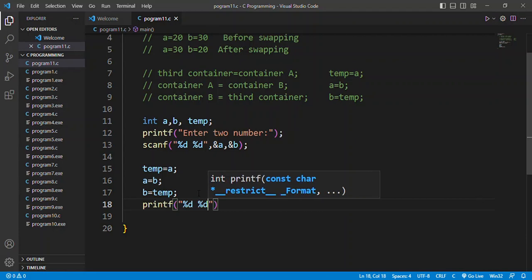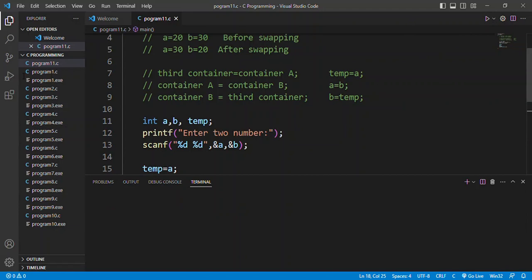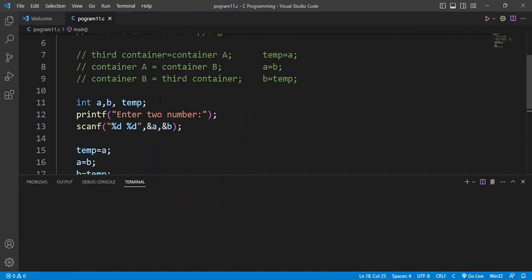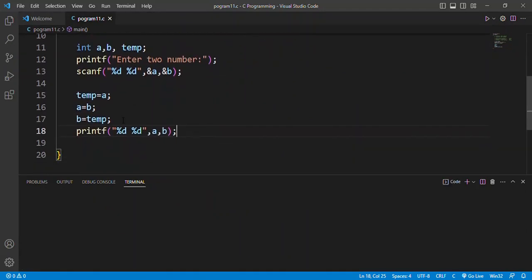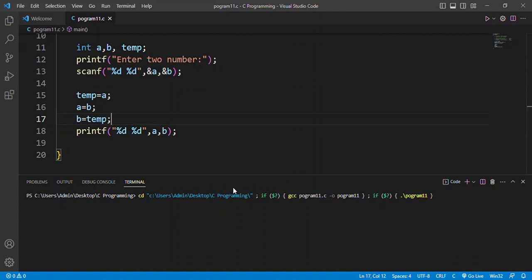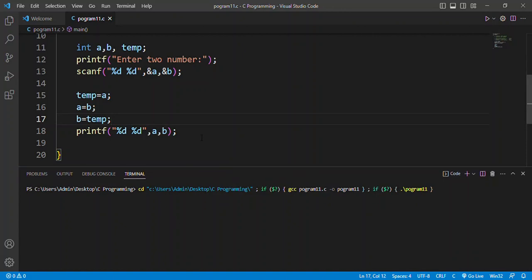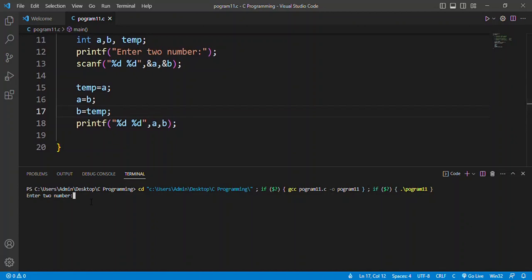%d, this %d is for a and the other is for b, and now I will simply run this, and you can see here this is running, and this is the main logic to swap two numbers, right? It is taking some time, please be patient. You can see here enter two numbers, and I will simply enter here 2 and 3, and you can see the values after swapping are 3 and 2.